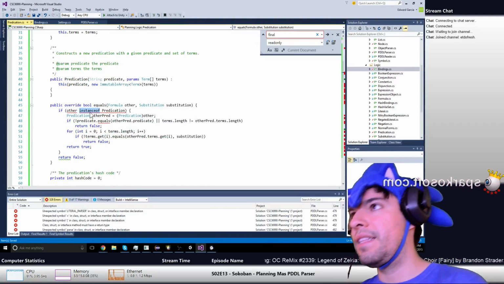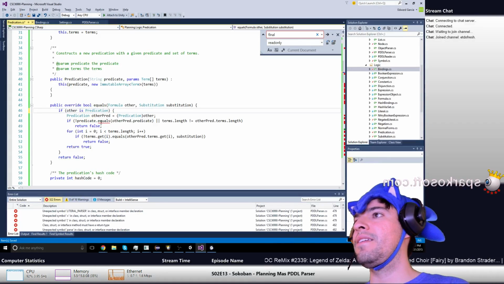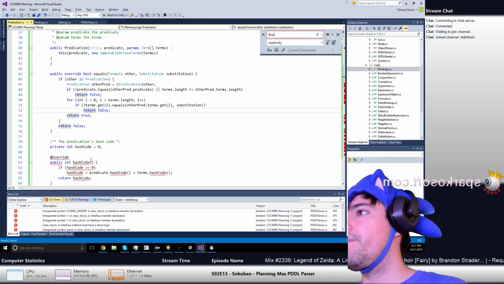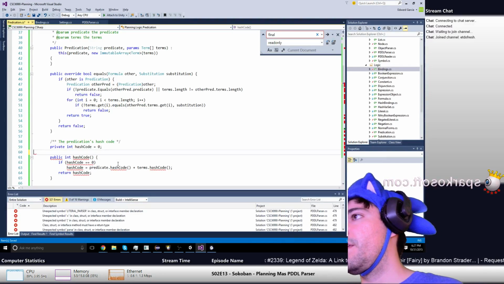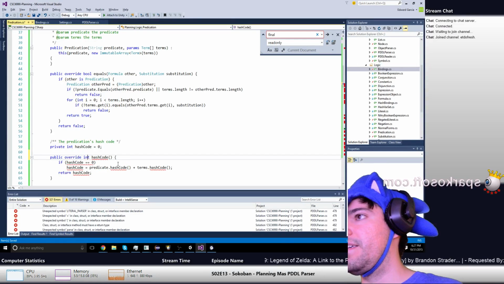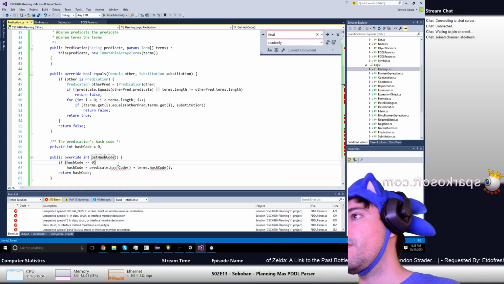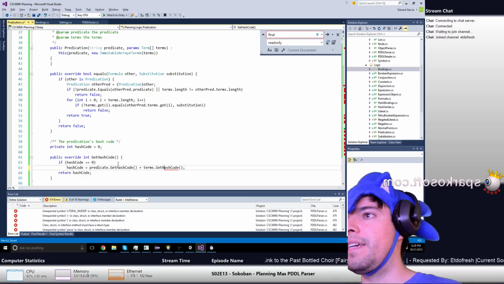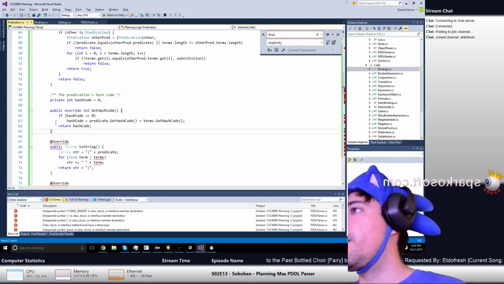Alright, so for your override boolean equals, or is it equals like this? We're going to say this is that, and then this equals is probably going to have to be the big one. Yep. Hash code. Now I realize there is an actual get hash code function, which I didn't know. And so predicate dot get hash code, terms dot get hash code. Okay.